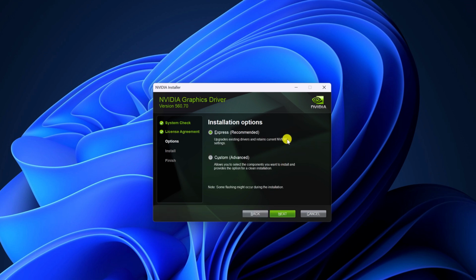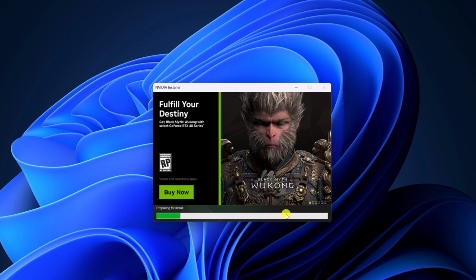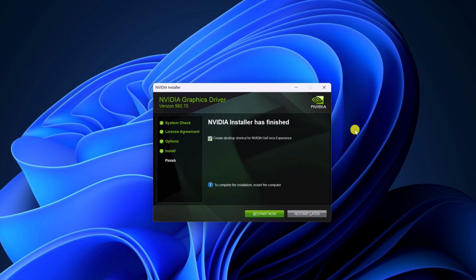Now select the installation option as express, then click on next and wait for the installation process to complete. After that, you have to restart your system. For that, simply click on restart now.